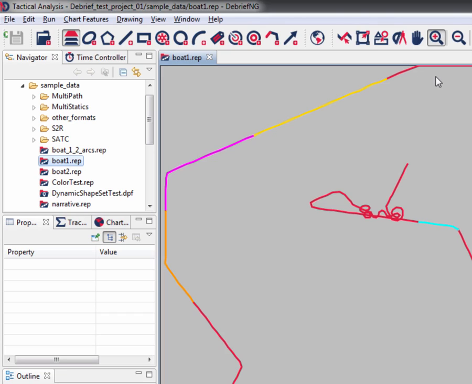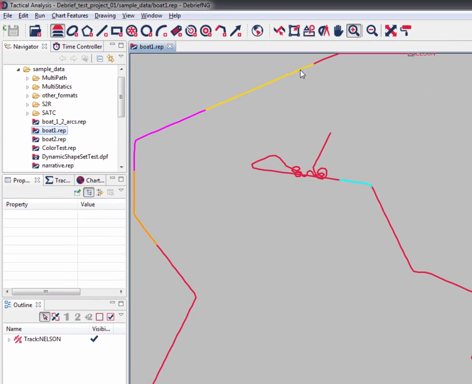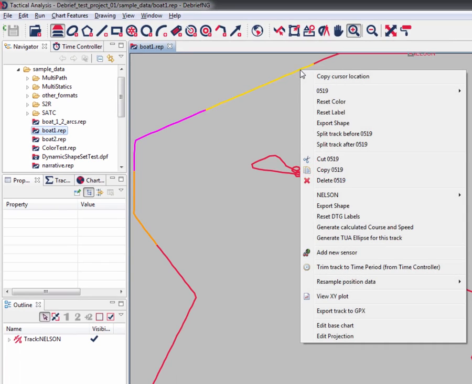Now, if we look at the track, we can see this yellow area of track. Now, if I right-click anywhere on the track, I get a different pop-out menu with far more options.